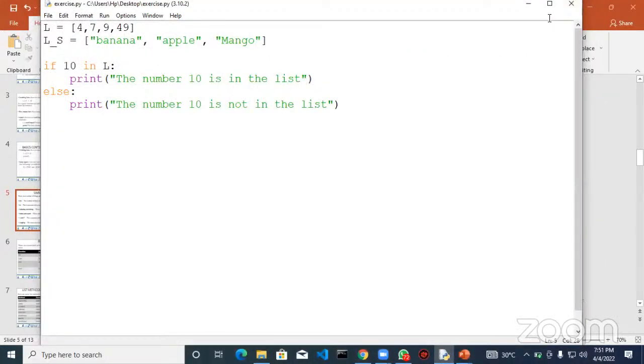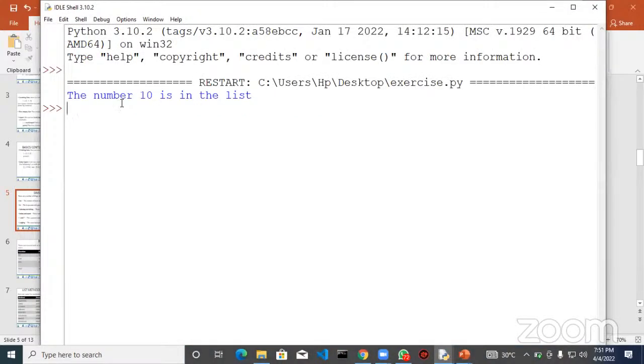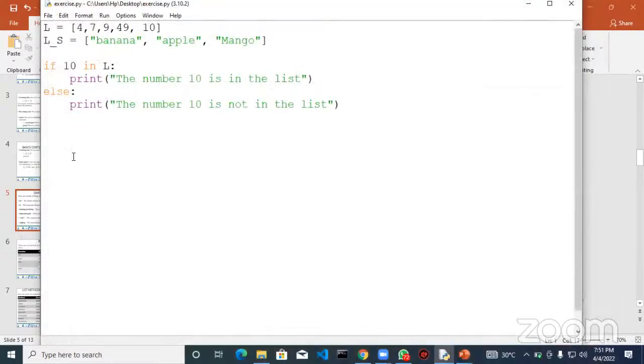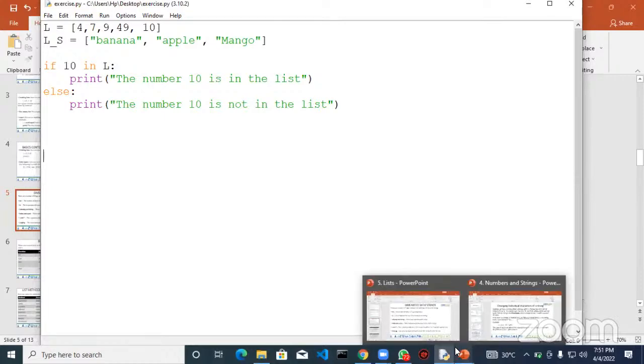So now if we add 10 here to that list and execute this, we should now have that the number 10 is in the list, okay? It works the same way as the string. It just checks if whatever variable you have given it is in this list. It does the same thing as that of the string.